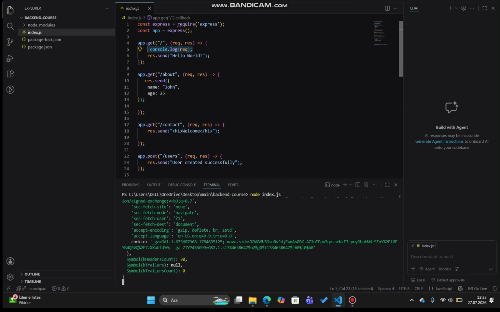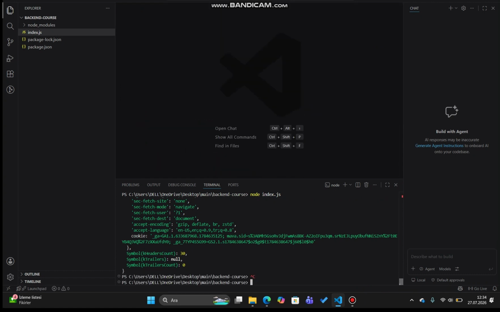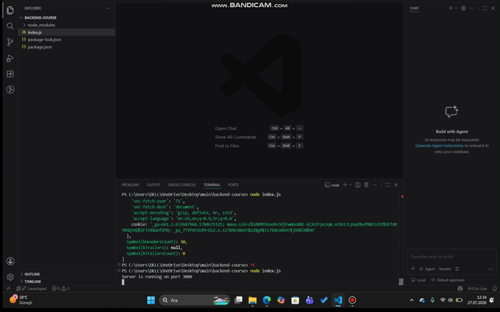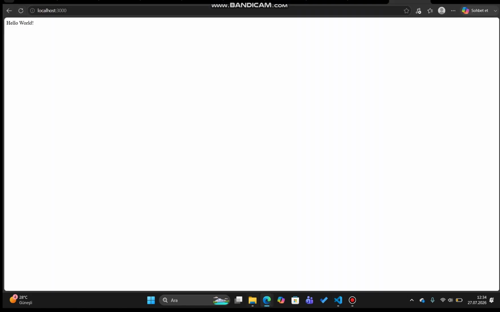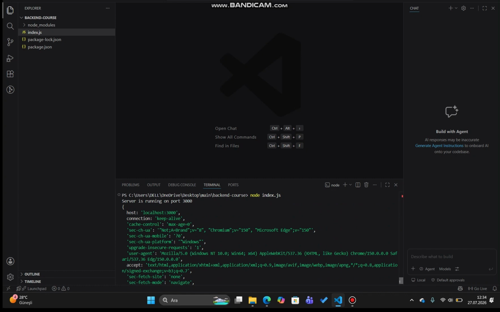In Express, accessing headers is very easy. Like this, we can access headers. Console.log request headers. And we will save the file, Ctrl C, and we will run the file again and refresh, and we will see the headers. There are the headers for this router.